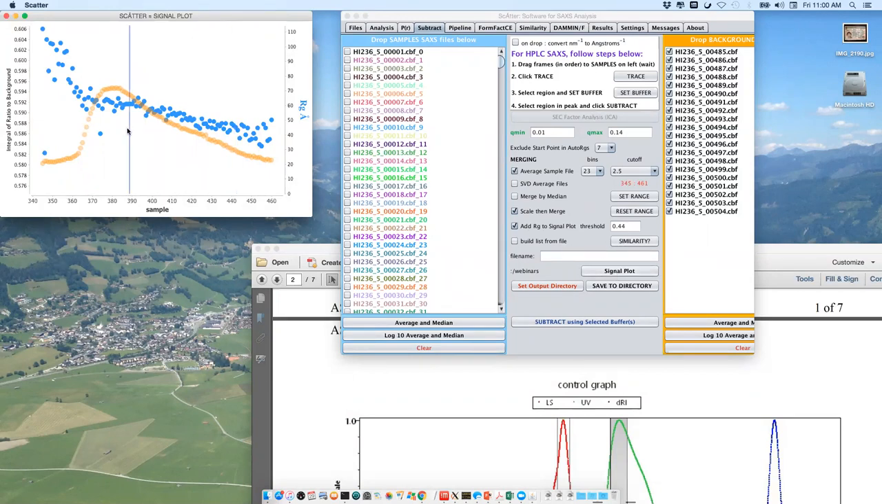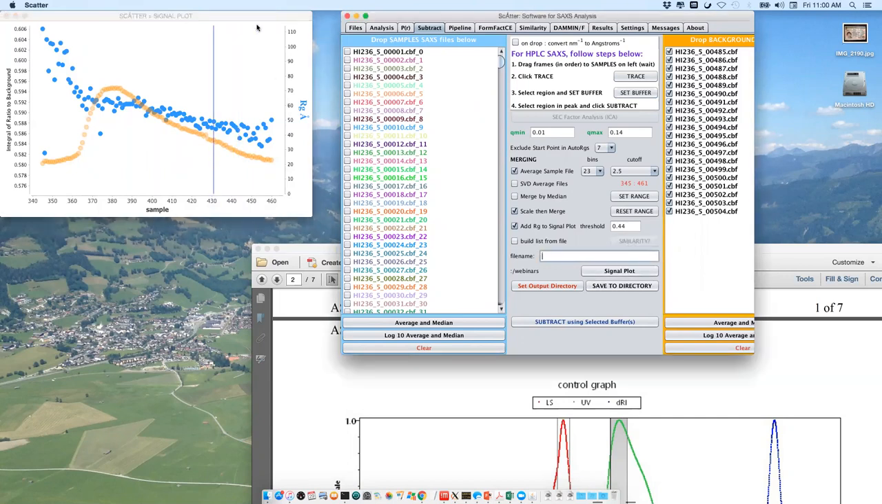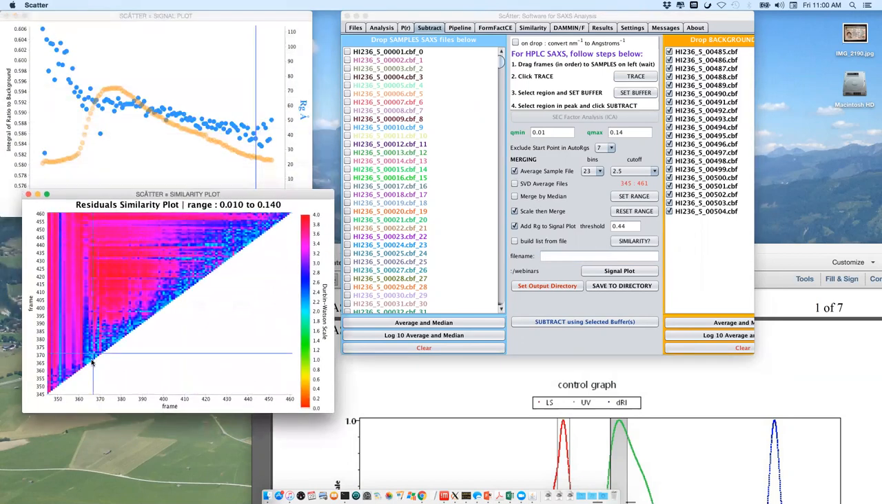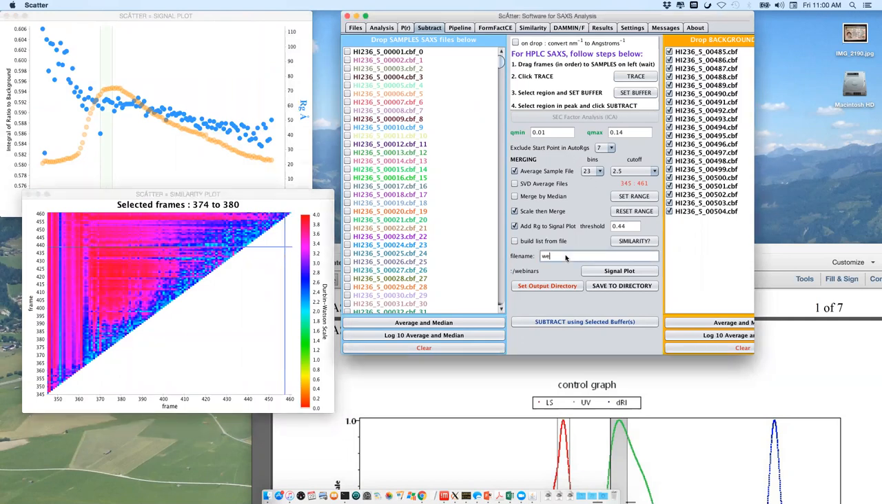No, it's okay. It's just the similarity. Okay, I see something that we can probably merge here. Let's call it a nice name.